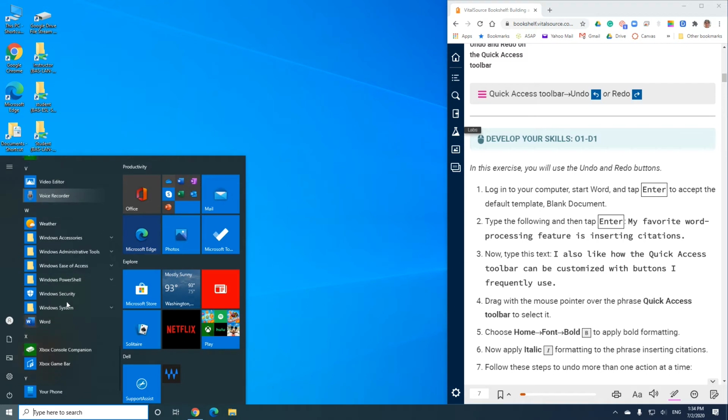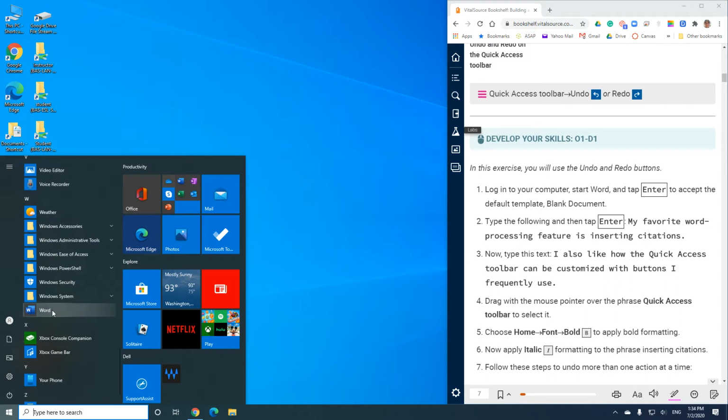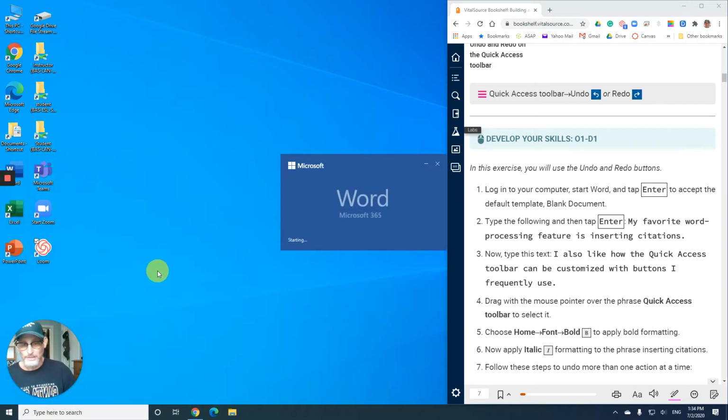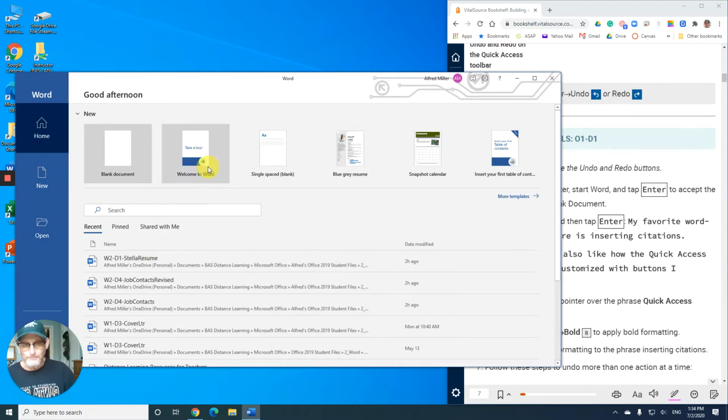So if I go down here to the W's, here's Microsoft Word, or you could always click down in the search box and search for it. So I'm going to just click it here in the start menu since I've opened the start menu.